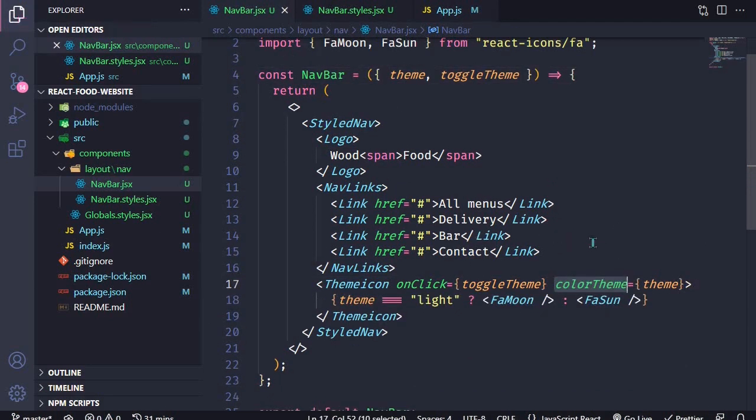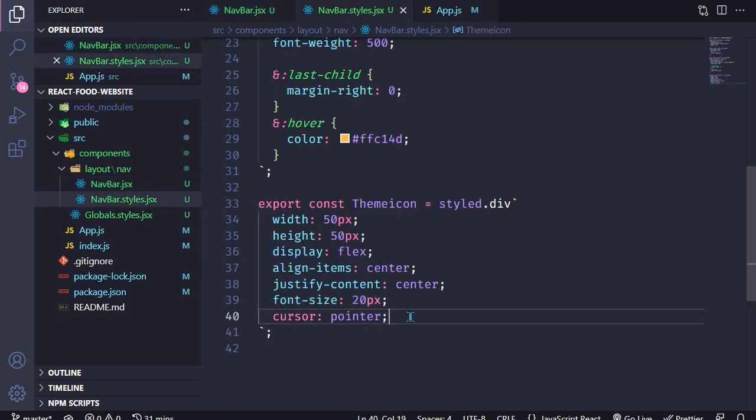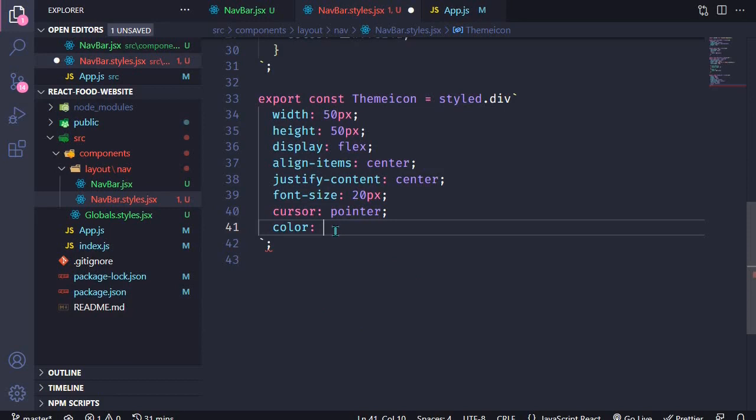So this theme is the one that we have right here. So I'll save that and then I'll go to the styles, and from here I can have a color just like this. So from here I'll be reading two props, the color theme and the theme. So let me show you the difference.